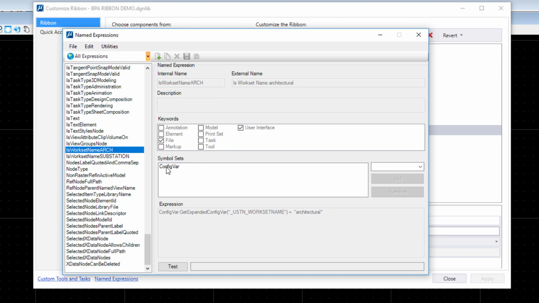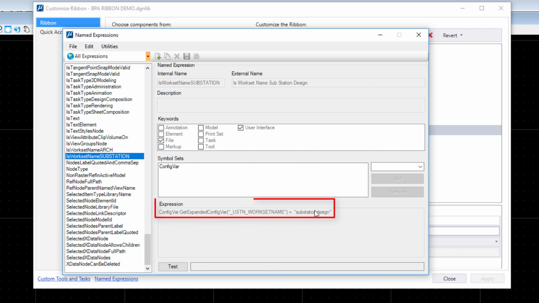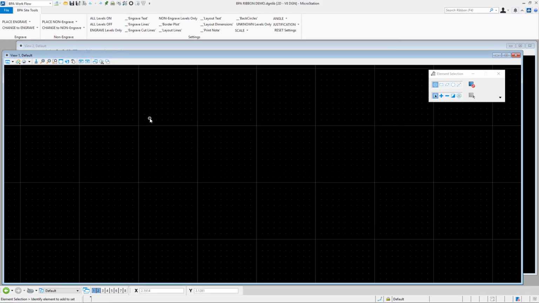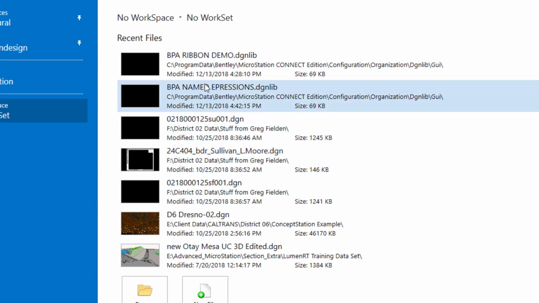And then I showed down below the symbol set. In this case, it was a configuration var. This is the expression down here, config var.get expanded config var, and then I gave it the variable name, and I asked the question, does that variable name, or in this case workset name, does it equal architectural? Now if I choose substation, you can see it's essentially the same named expression, except the variable is different. It's looking for substation. So now if I close this, I'm going to go ahead and open up that other dgnlib file, the one that actually contains the named expression, so we can look at them.